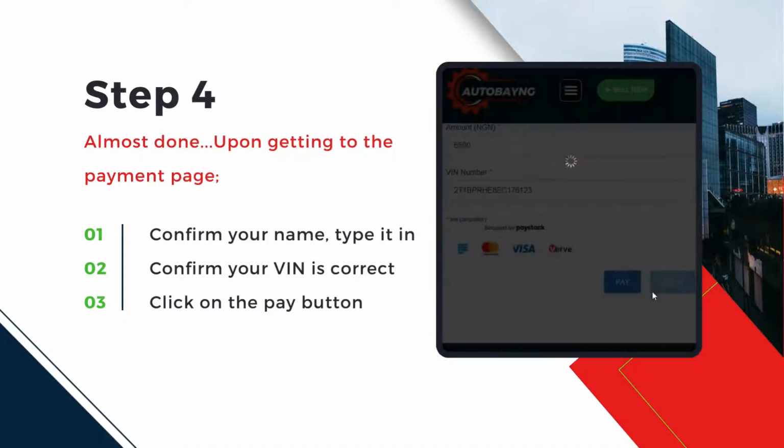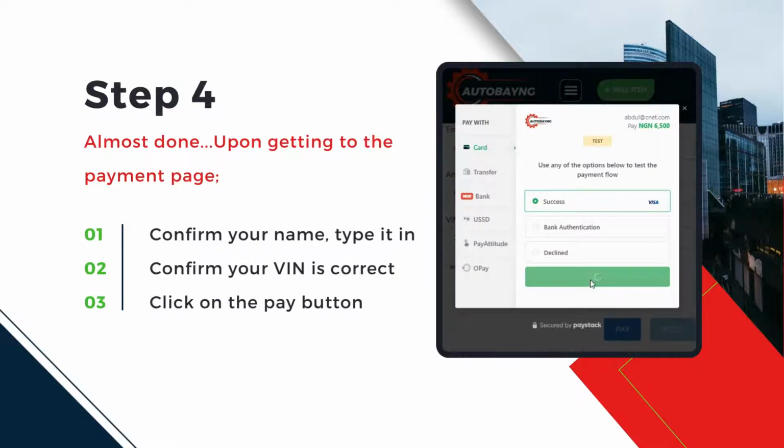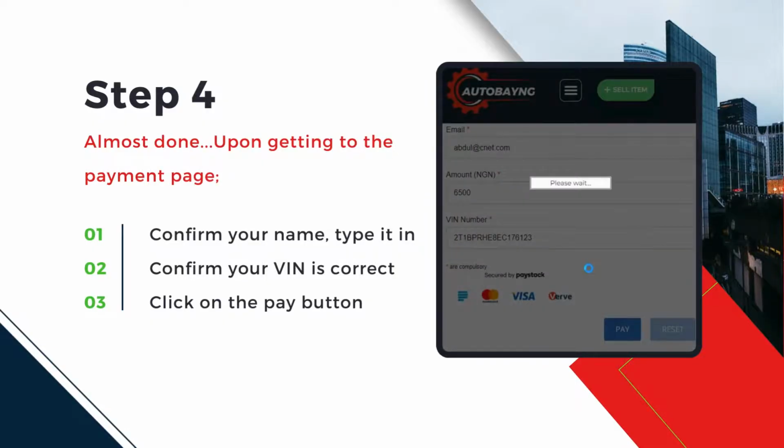Step 4. Now you are almost done. Upon getting to the payment page, confirm your name by typing it in. Confirm your VIN is correct and then click on the Pay button.